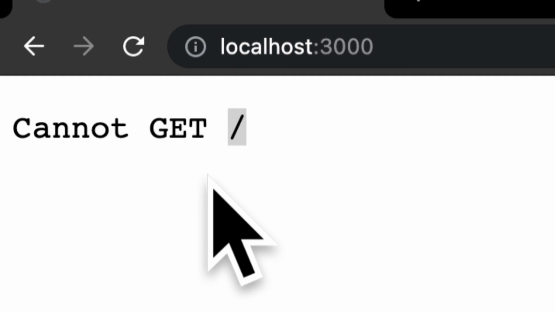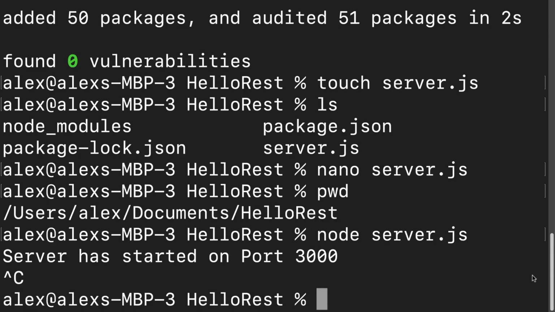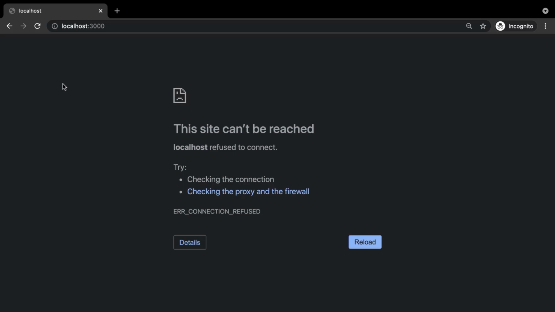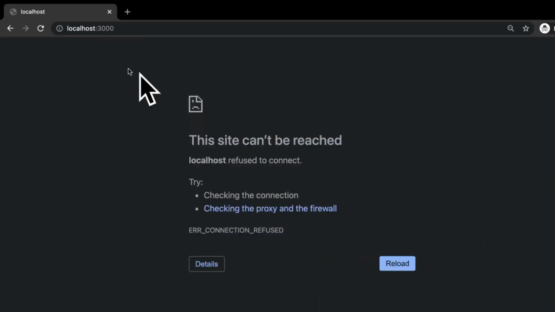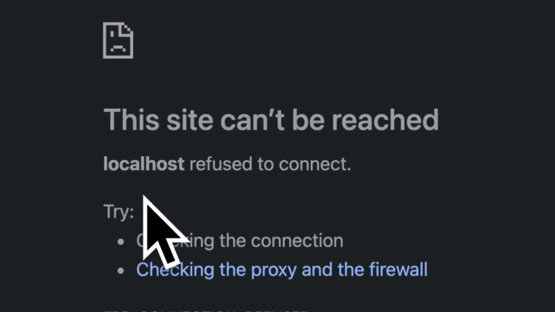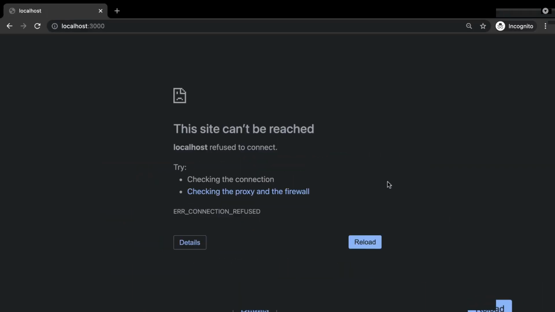All right, so this tells us we've been able to launch our server successfully. You can test out if your server was not running with Control-C to kill the server. Then you can test what happens if your server is not running and you try to go to localhost at port 3000. You see here, now that I've killed my server, I am on localhost 3000, but instead of seeing cannot get, I actually get this site can't be reached. Localhost refused to connect. That's because I can't reach the port unless my server is running.